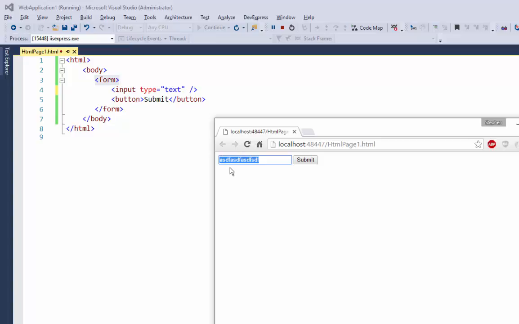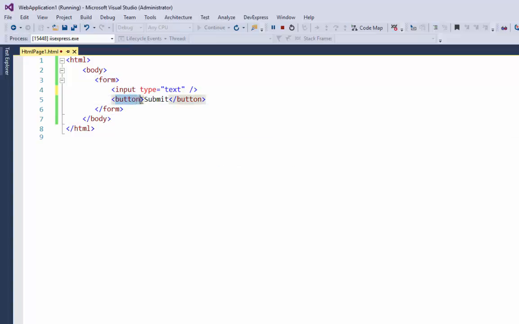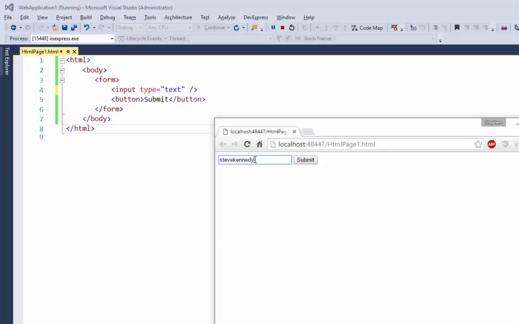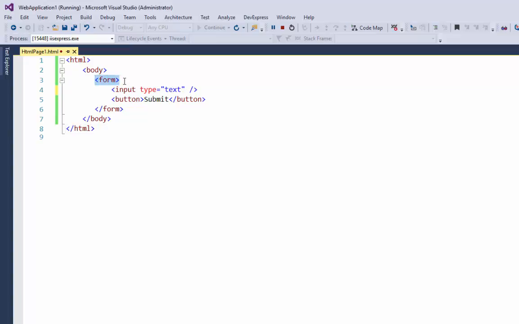So if I put in my username, Steve Kennedy is my username, and I hit submit, it's going to send this value to the server. This isn't exactly the markup you use for a submit button necessarily, but I wanted to prove a point of just the concept of you click a button, you have some value that the user's typed in here. How does that get back to the server? Well, you wrap it in a form tag.